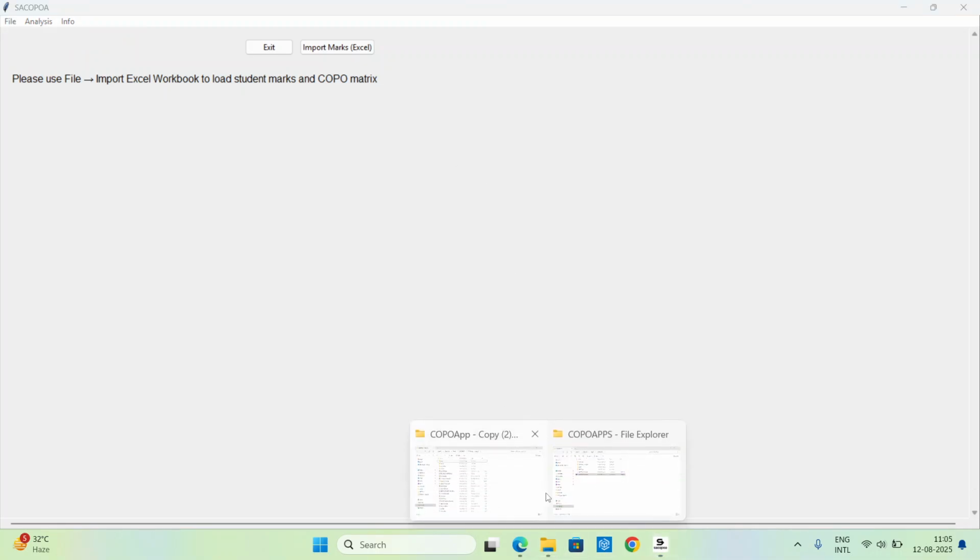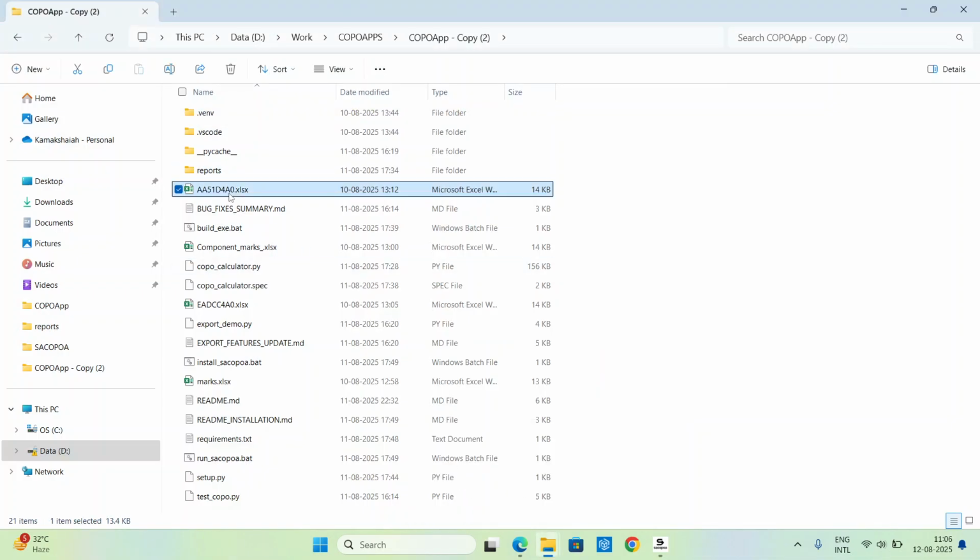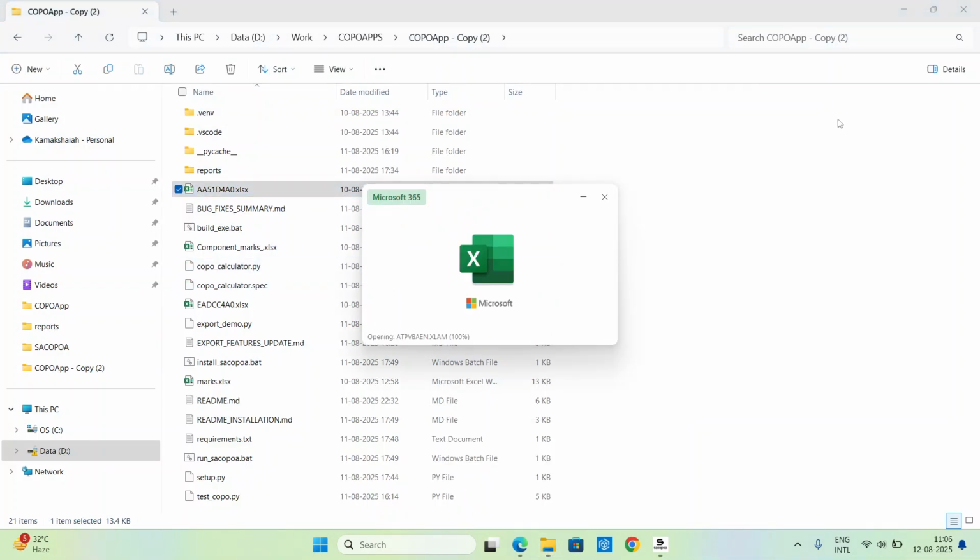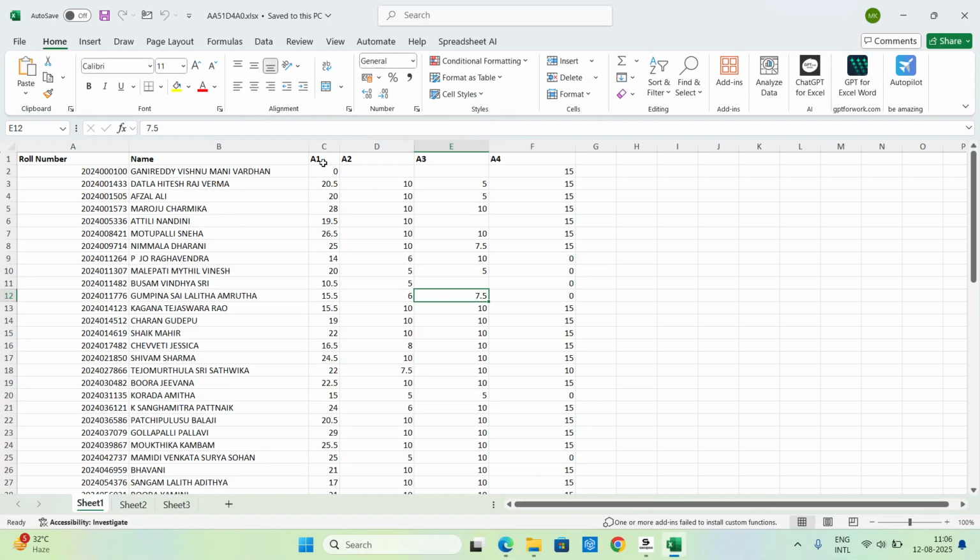I'll open up my sample file. I have an Excel file here, and by the way, it needs an Excel file. You have to organize all your marks. See here, I have 4 different assessments, and A1 stands for something, and it doesn't matter what it is. Maybe in my context, it is project, assignment, mid-exam, or A4 end exam. You can have any number of assessments, the application has no problem calculating COPOs for any number of assessments. But this is how the format should be. It should have roll number, name, and then A1, A2, A3, A4, something like this.